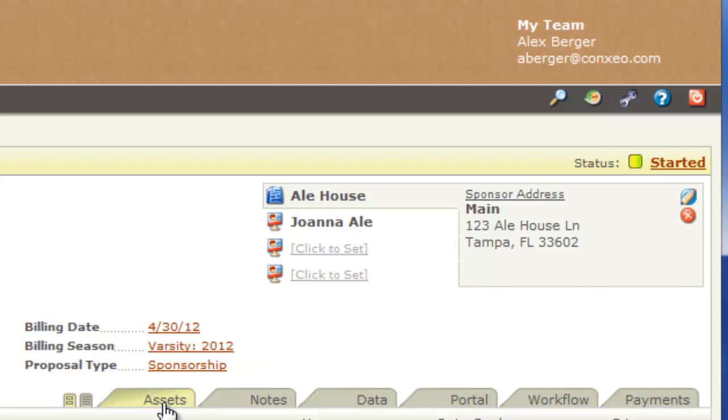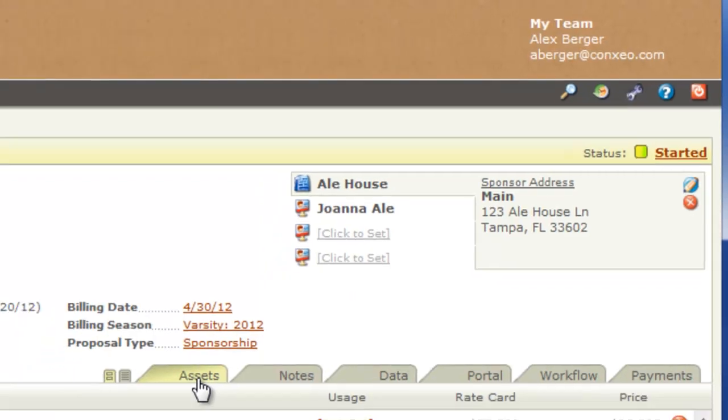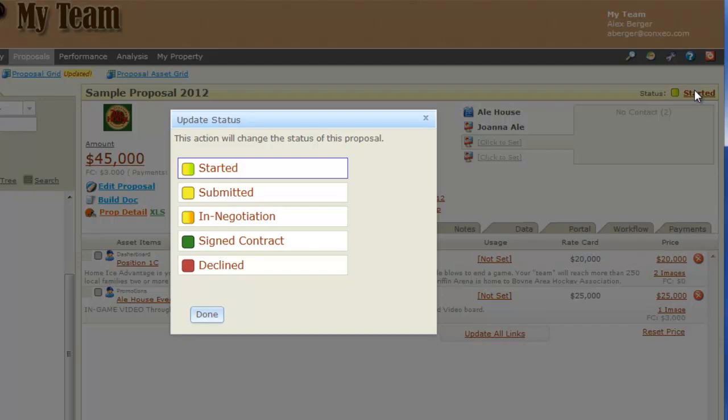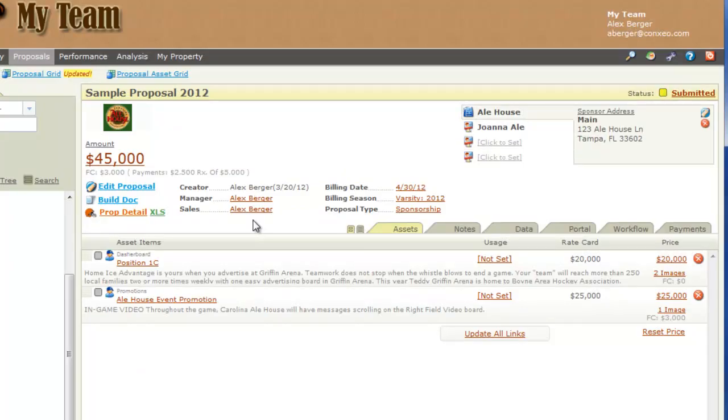As I reach various stages of negotiations, and eventually a completed deal, I can change the status to reflect my progress. To change the status, I just click on the current status and select my new status from the options that are provided. That about sums up our general overview of how to create a proposal in PropertyPort.